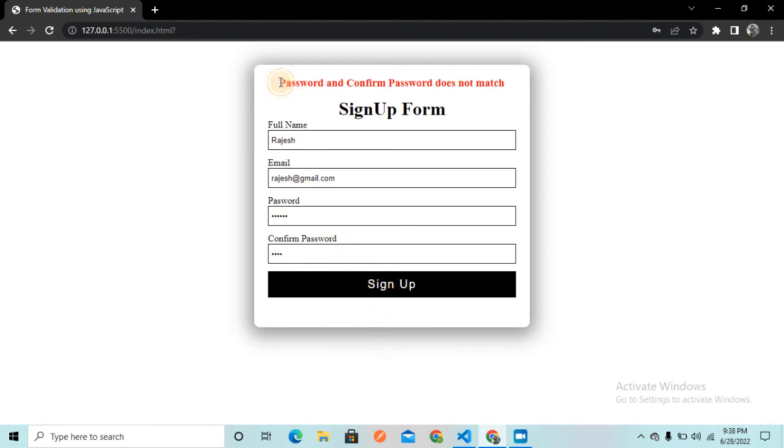Oh, see, I can see now "password and confirm password does not match." Means I've entered two different passwords. So I need to match that password. Let me try again. It's not matching up. So let me match it up and hit OK. Now the password matches. I filled all the data and now it's showing me sign up success.